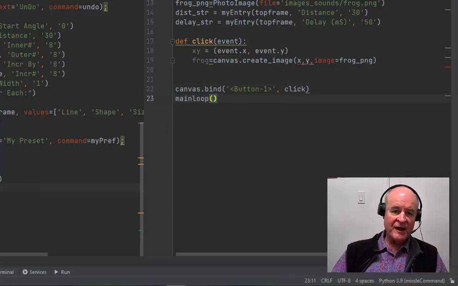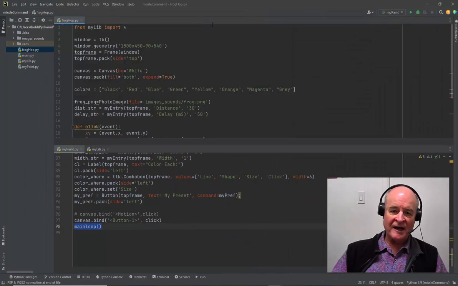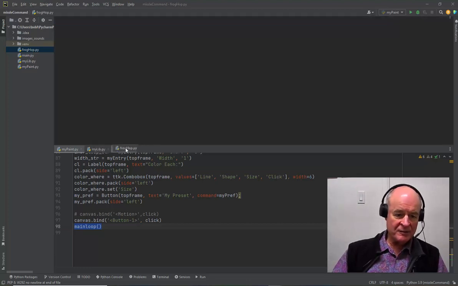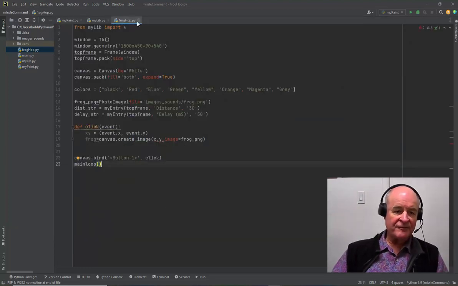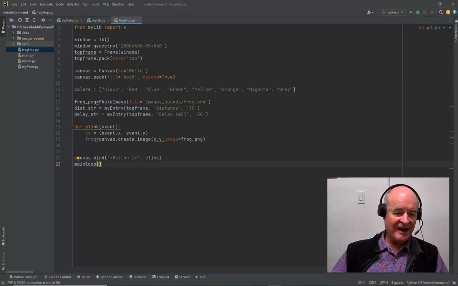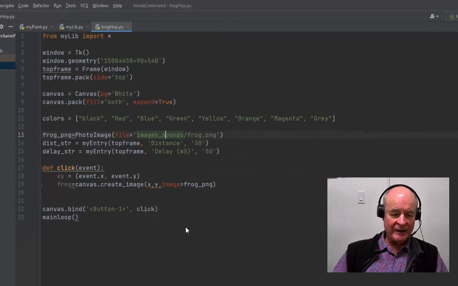Now, let's go ahead and move this frog hop over to the side because we don't need the other one. Put it right there. So I've got frog hop, I've got the paint program here, I've got mylib that we're using, and then I've got frog hop. So here's what we've got. A very short little program. Let's go ahead and run it and see what happens.